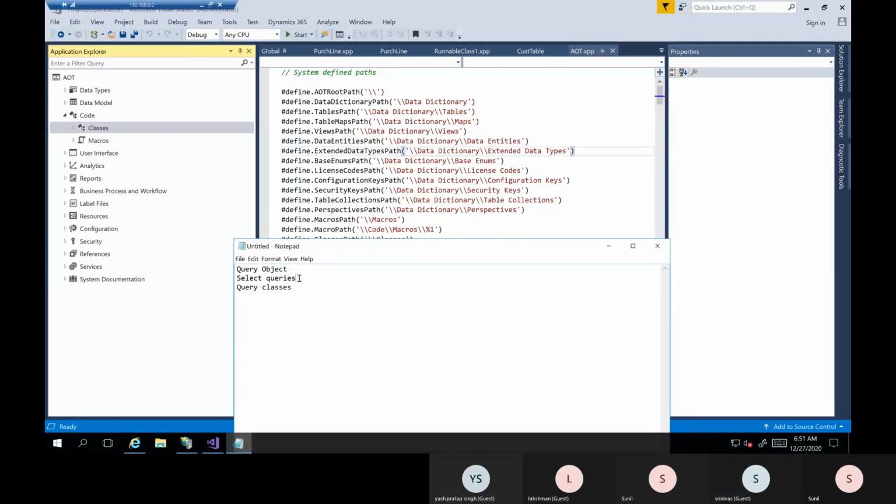So what do we do now? I'm going to talk about select queries, and let's see the select query syntaxes and all those things, and we'll see some of the examples. Then we'll go with the query classes.